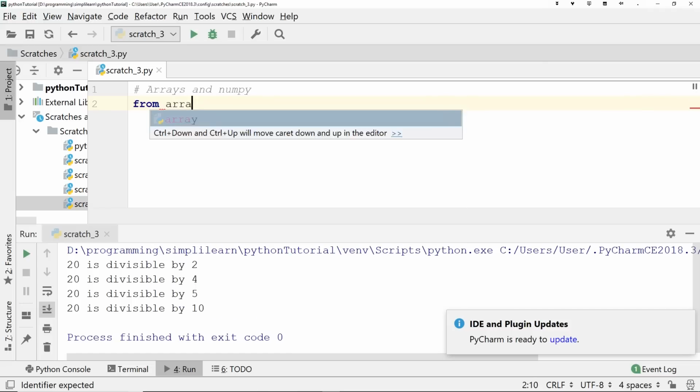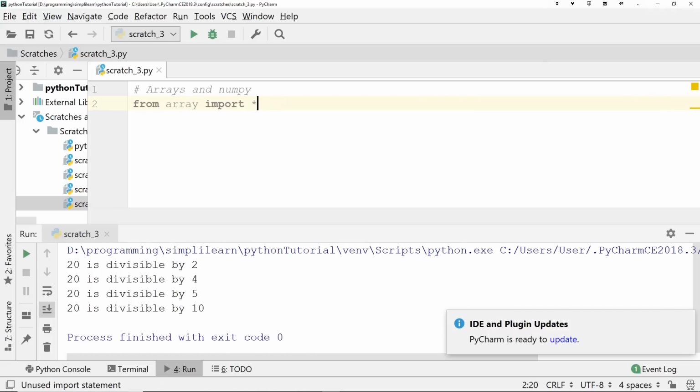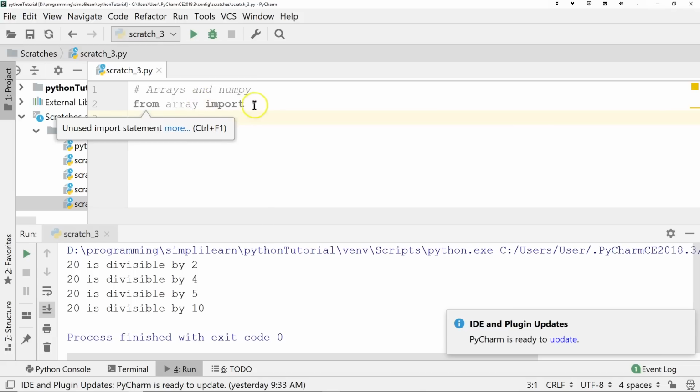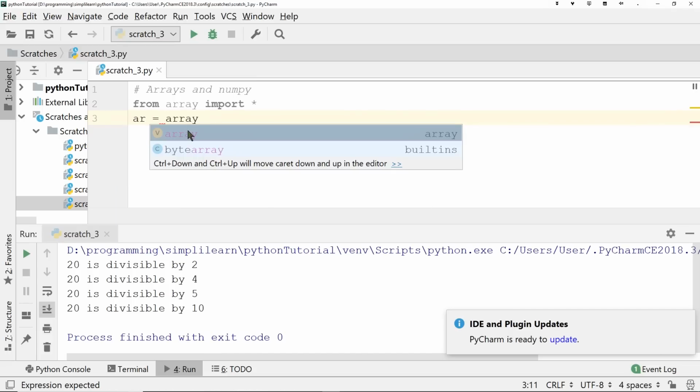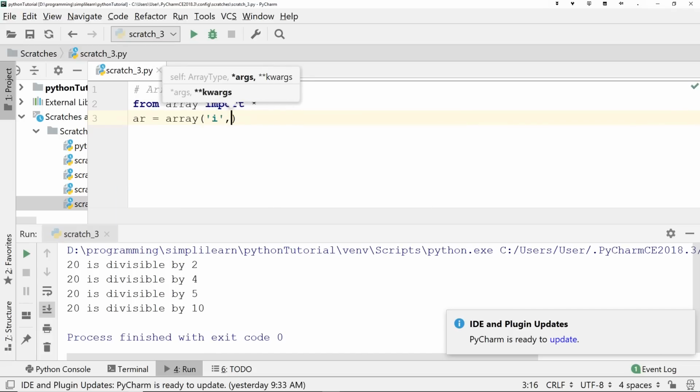So we're going to do from array import star. So we're going to import everything we have from the array setup. That's all this means. From our array, we're importing all the different submodules in it. You could probably just get by with import array at this point, because that would do a similar thing, but we want to let you know that there is a difference there.